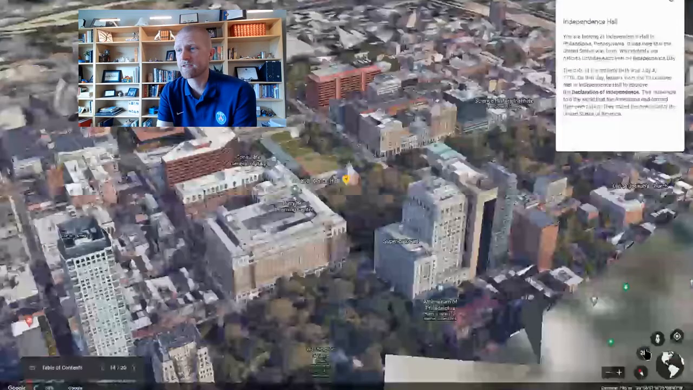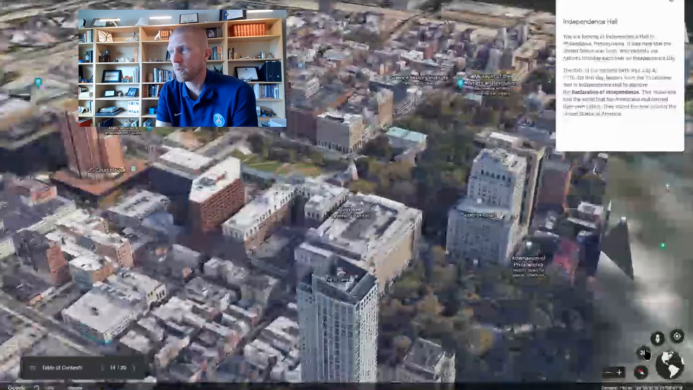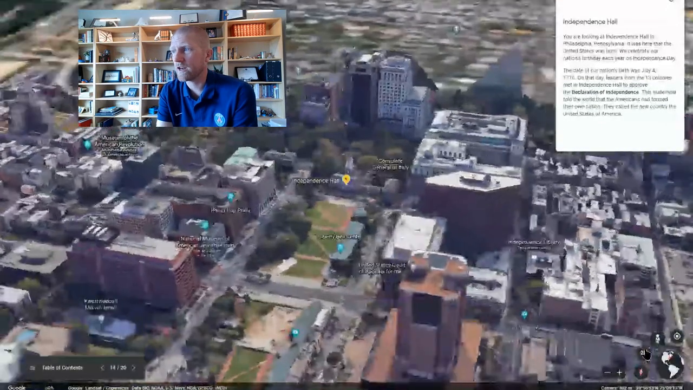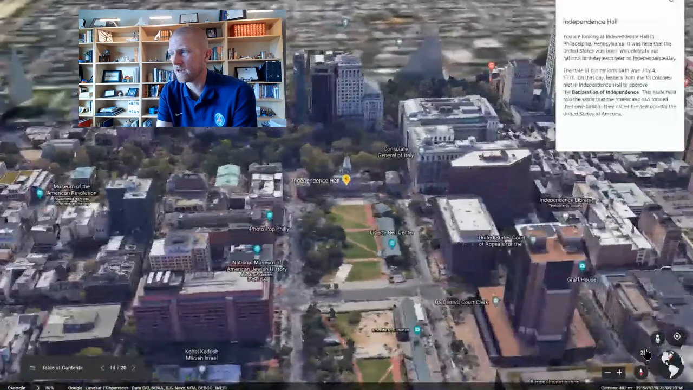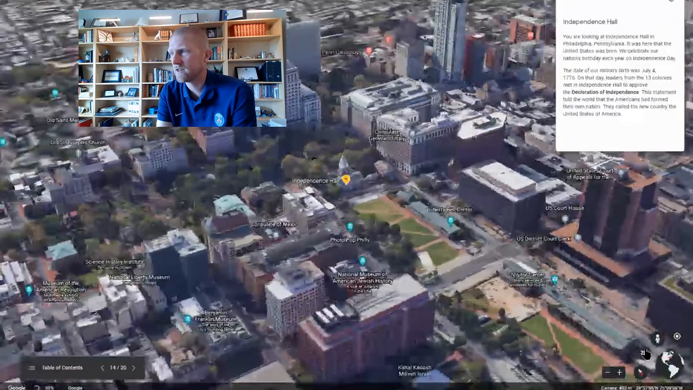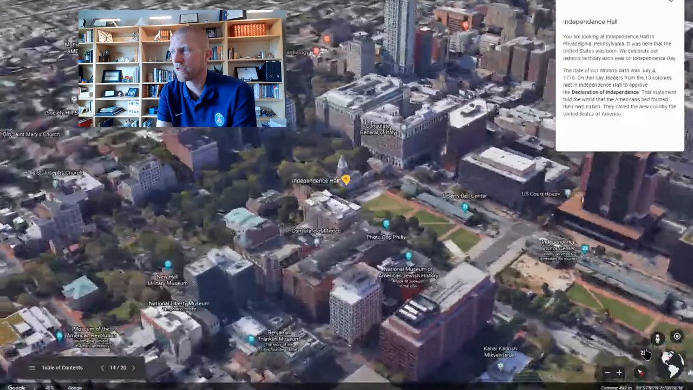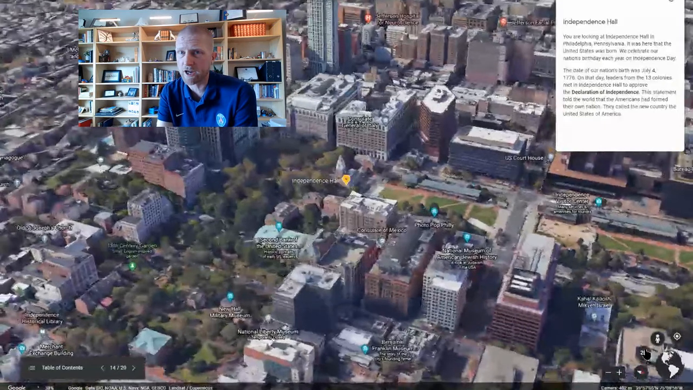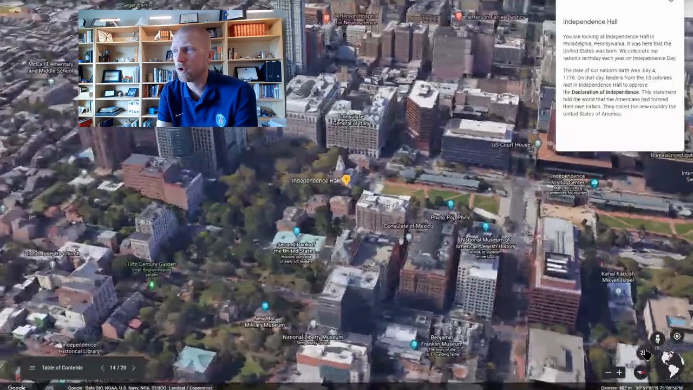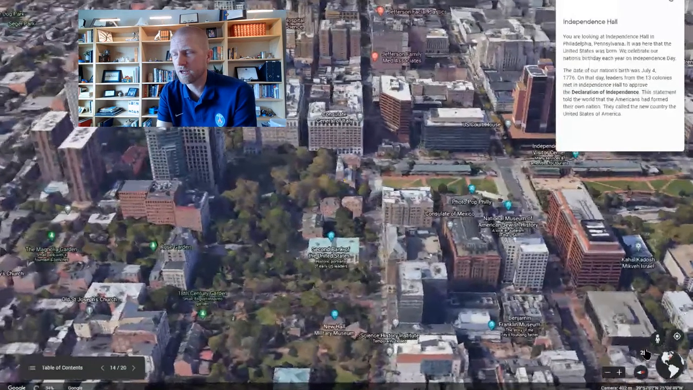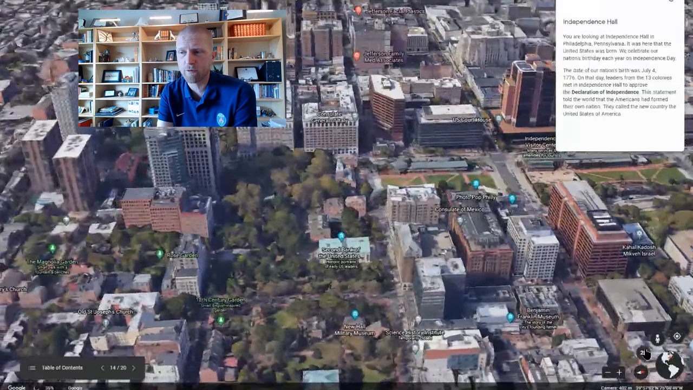Welcome to Independence Hall. You are looking at Independence Hall in Philadelphia, Pennsylvania. It was here that the United States was born. We celebrate our nation's birth each year on Independence Day. The date of our nation's birth was July 4th, 1776. On that day, leaders from the 13 colonies met at Independence Hall to approve the Declaration of Independence. This statement told the world that the Americans had formed their own nation. They called the new country the United States of America.